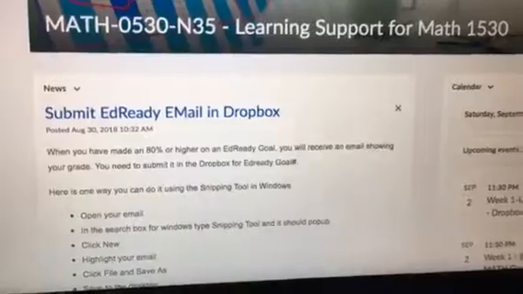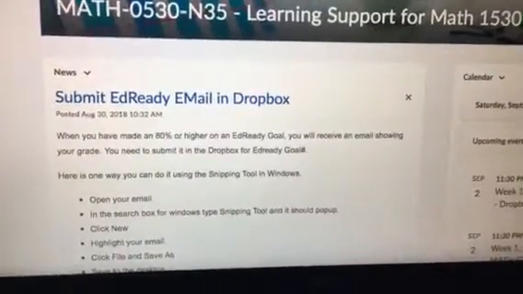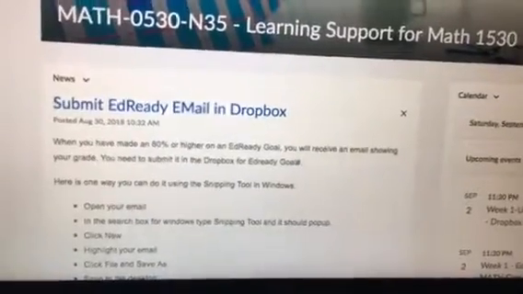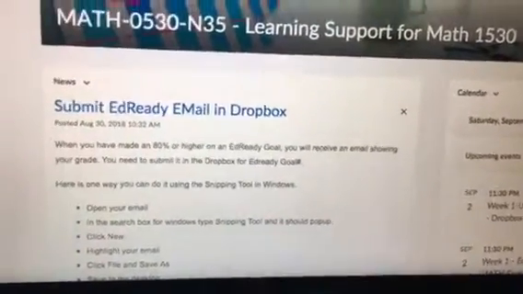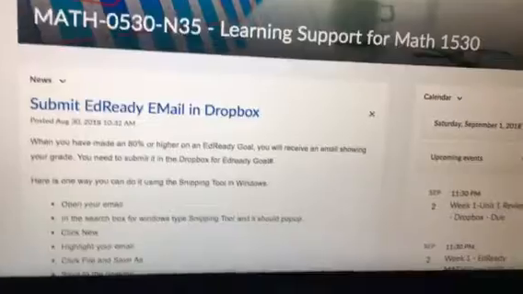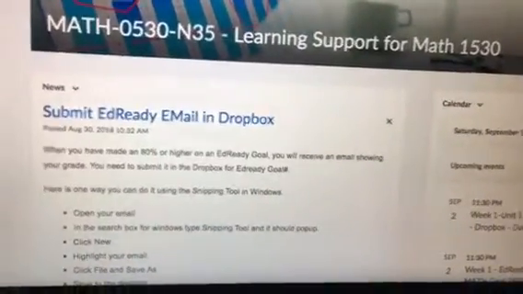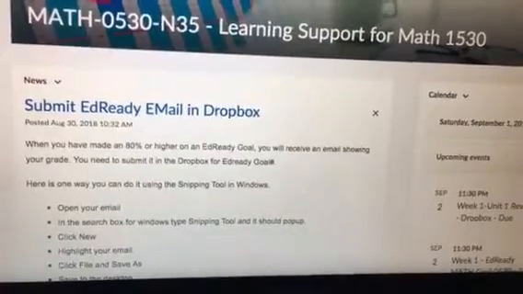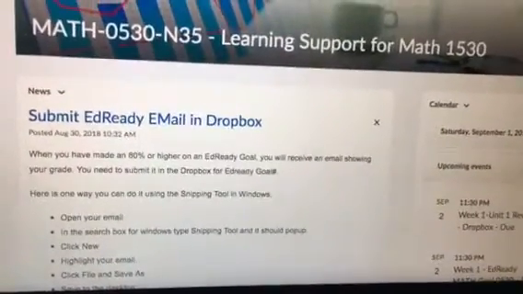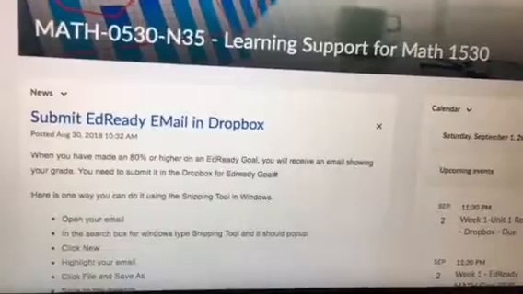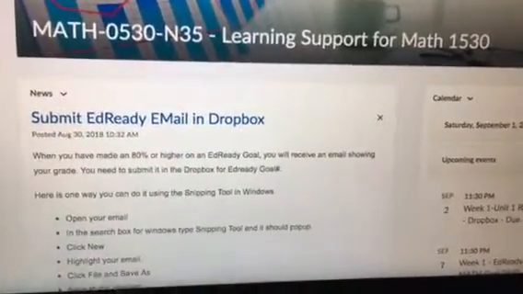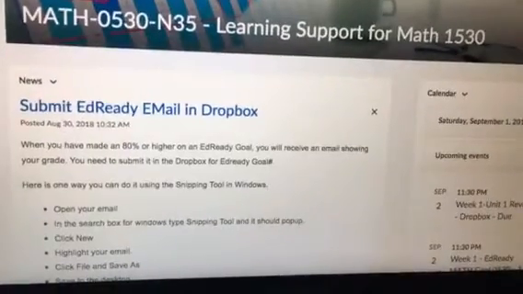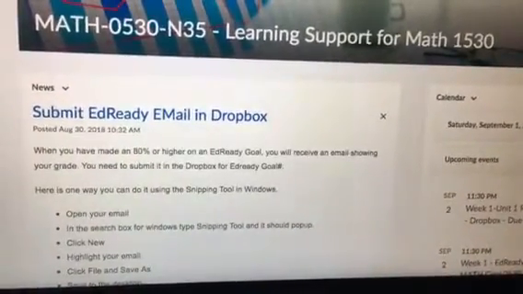I wanted to make a short video showing you how to submit items into Dropbox because I know several of you are having trouble. The very first assignment, you have to go into EdReady and complete your assignment and make at least 80%. Once you make 80%, they will send you an email verifying your score, and then you have to copy the email and submit it into Dropbox.